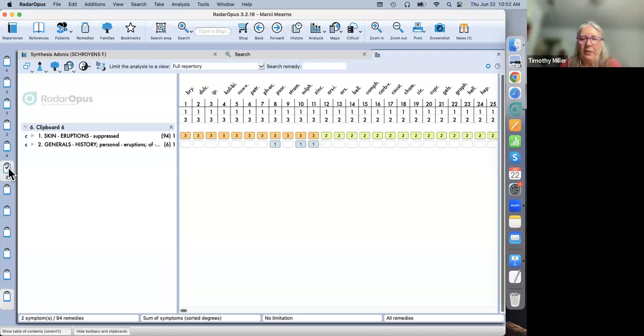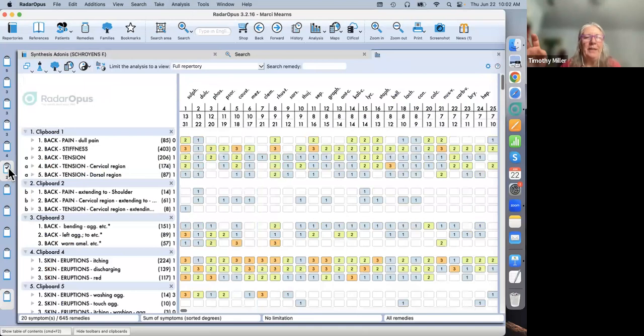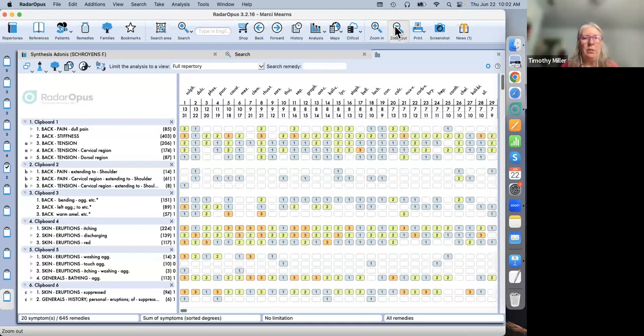So let's take a look at our analysis. I'm going to use the F8 key so I can get all of my clipboards here. It's a little hard to get everything in one window here. And if I zoom out, I don't know if that's a little too tiny for everybody.